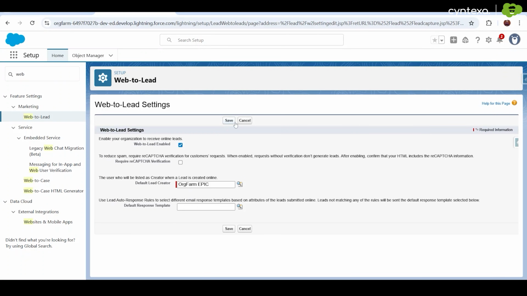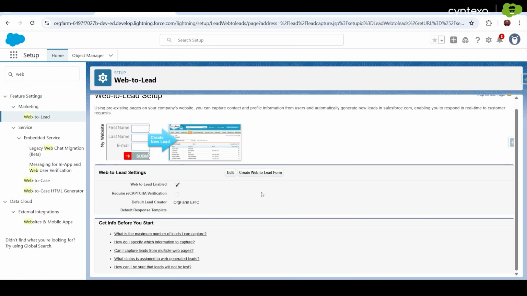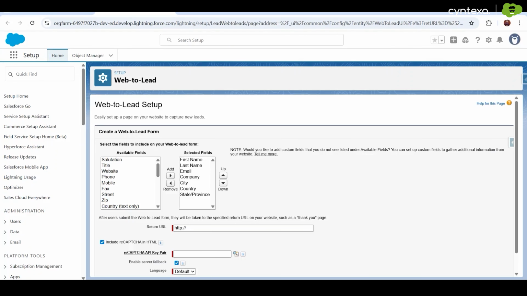After enabling it and saving it, click on the Create Web to Lead Form button, which is here. Now just add the fields which you want to capture the data from on the right side over here. So over here, we're adding first name, last name, email, phone number, and company name.